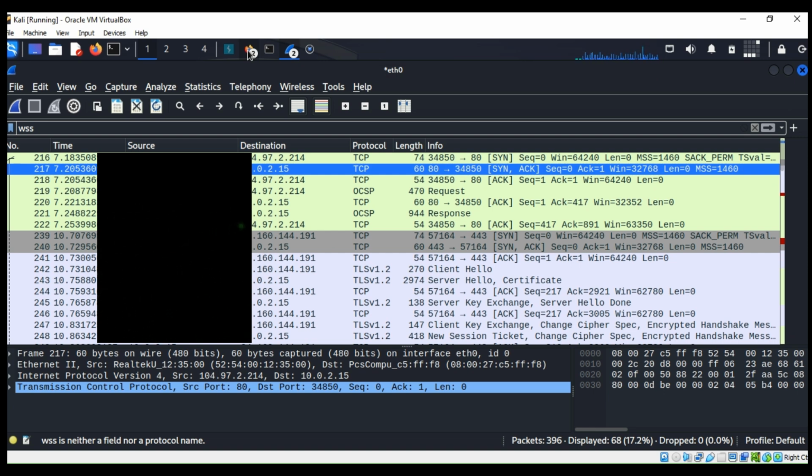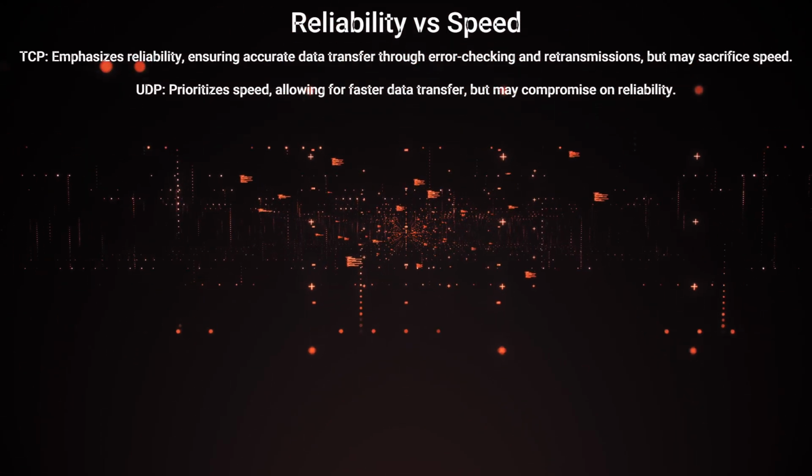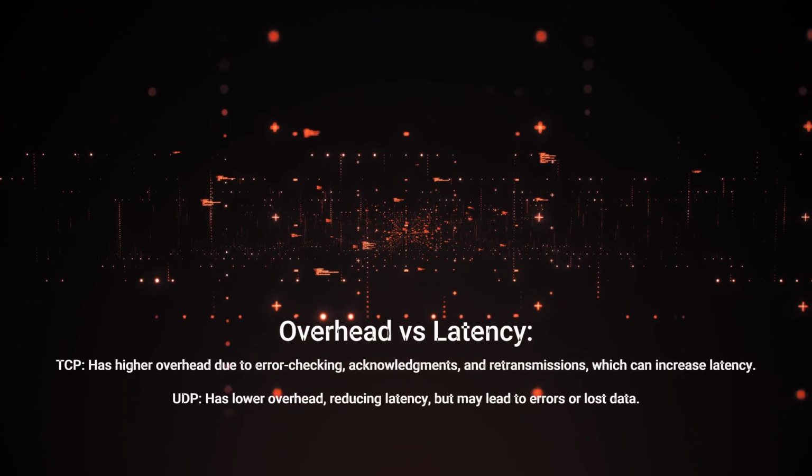We hope this video has helped you clarify the difference between TCP and UDP. But you have to remember, it's all about trade-offs: reliability, speed, overhead versus latency.